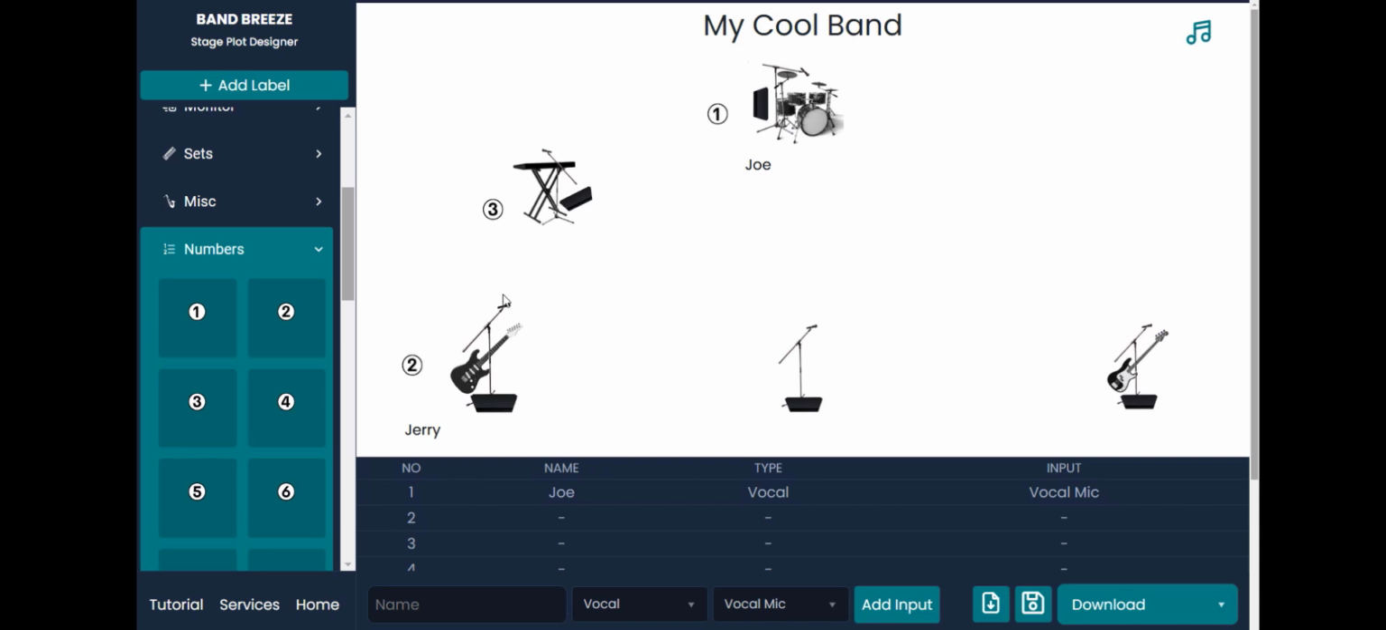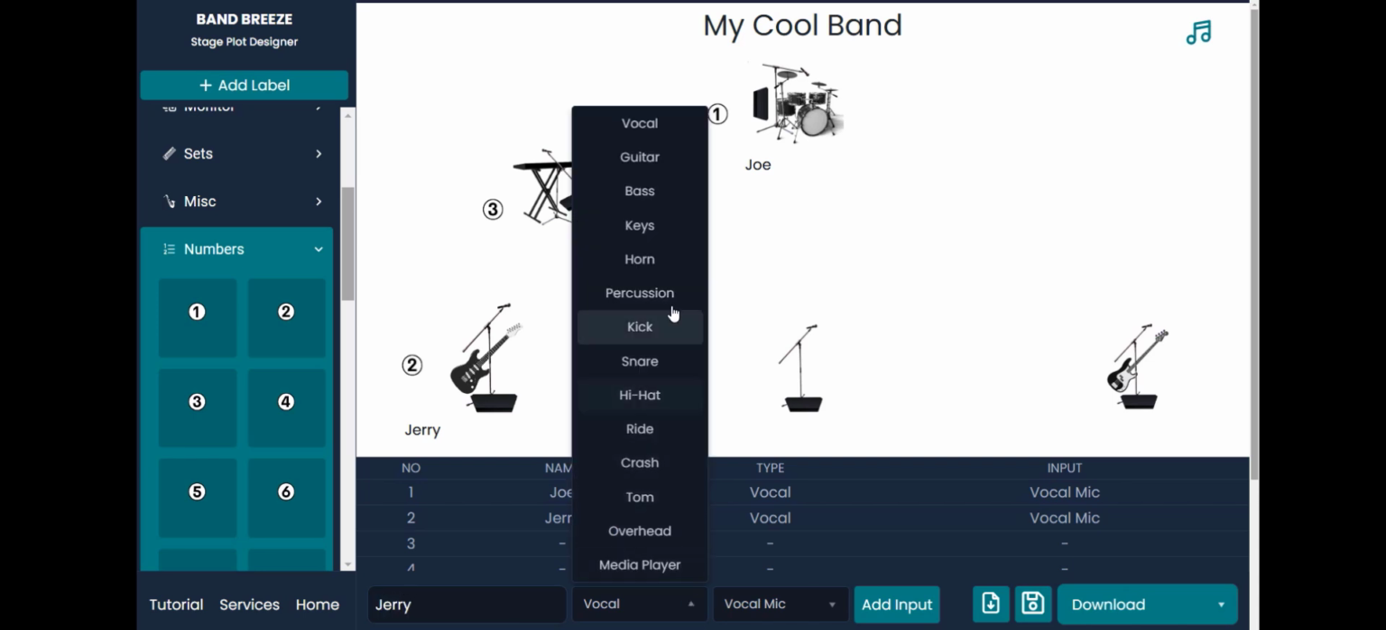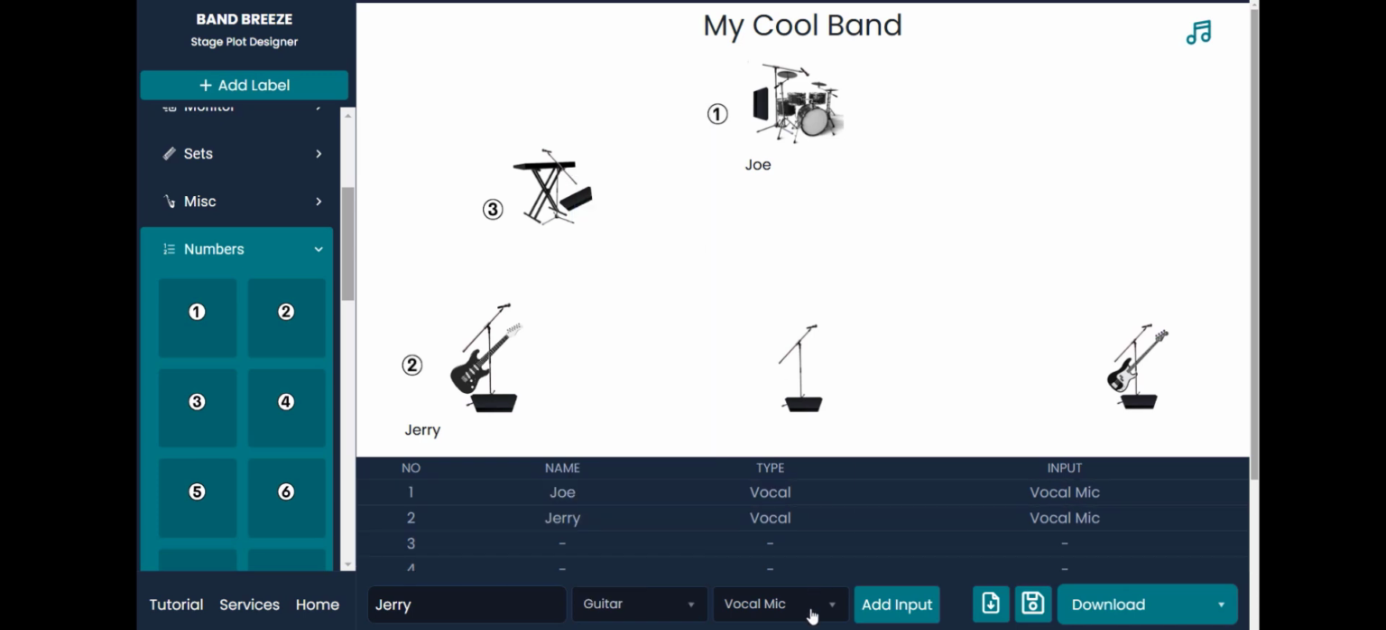Let's go to our guitar player, Jerry. Now, Jerry needs a vocal mic. Jerry also needs a guitar microphone. Or, of course, if he's running direct, you can choose DI box. There's different options here under the input type. So vocal mic, amp mic, so forth. Actually, in this case, we'll choose guitar mic. And we'll add that input.